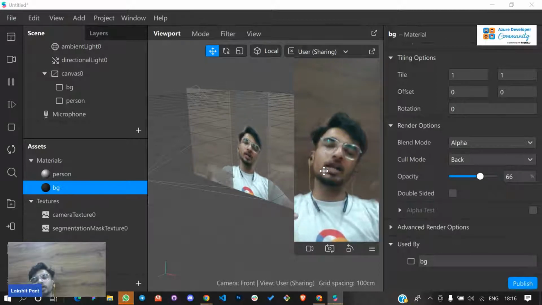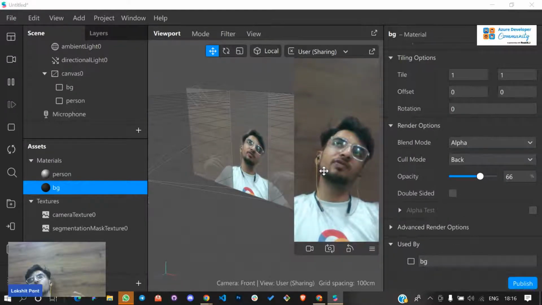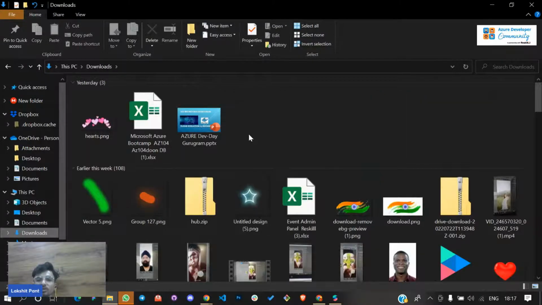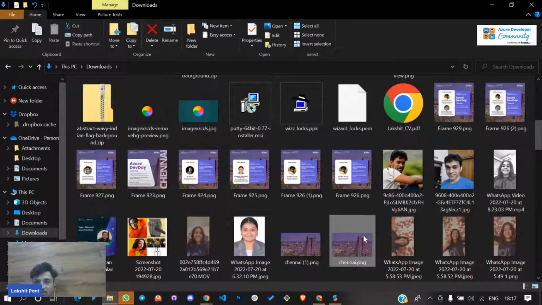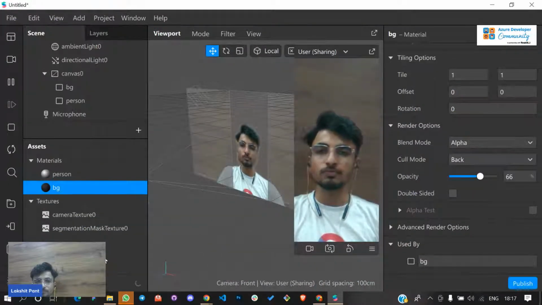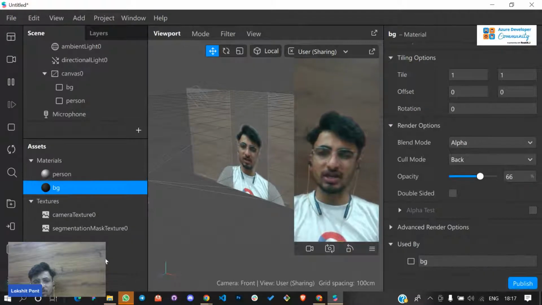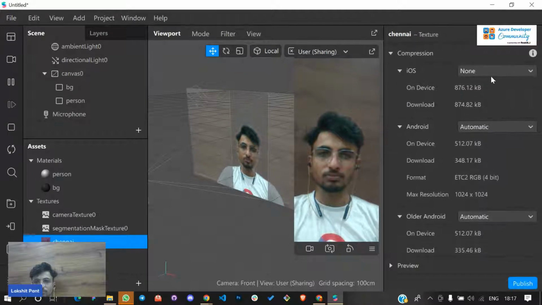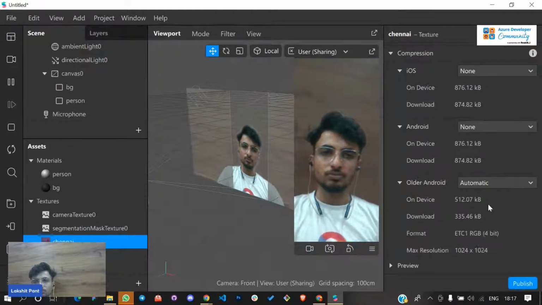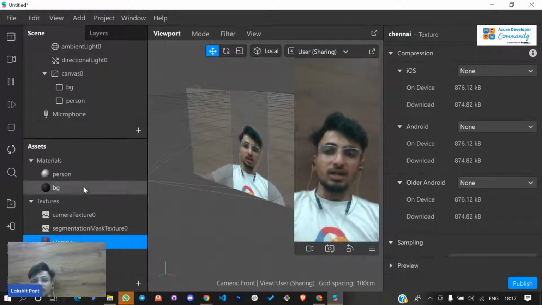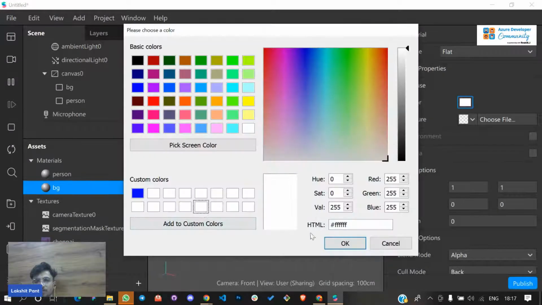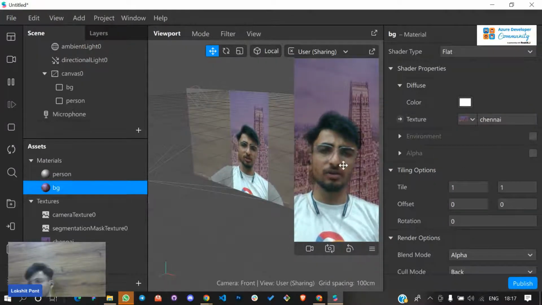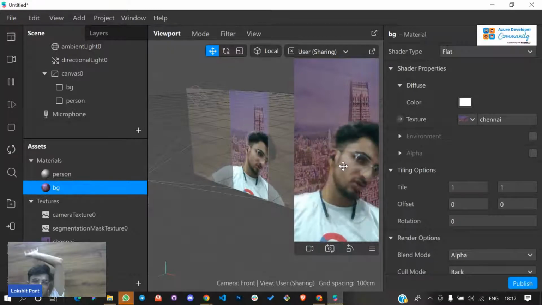Now suppose you want some images on your background. I'll tell you how you can put images on your background too. Let me search for some images first. If I put this chain line image, I'll drag and drop it in Spark here. Now you can see, the same thing you have to follow. Go to your background option, choose the texture to the chain line texture. Now you will be able to see the background is added, the photo behind you.